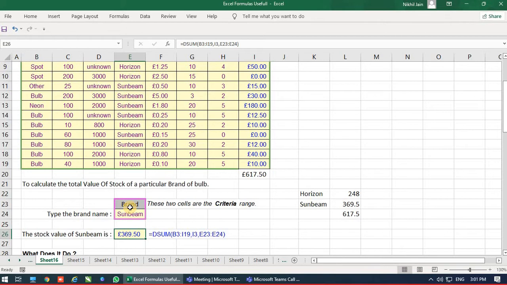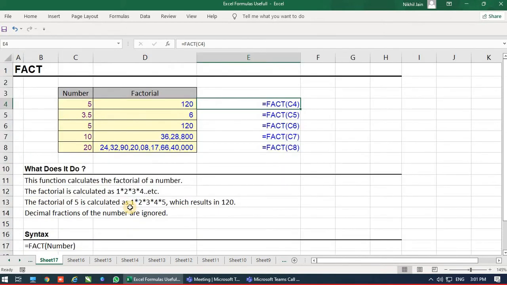Okay, moving to the next formula, FACT. It's a mathematical equation basically used in schools, I think 6th or 7th standard. FACT means factorial number. Now you will ask me, what is a factorial number? If I say I want the factorial of 5, it means 1 multiplied by 2 multiplied by 3 multiplied by 4 multiplied by 5. So the answer is 120. This is factorial.